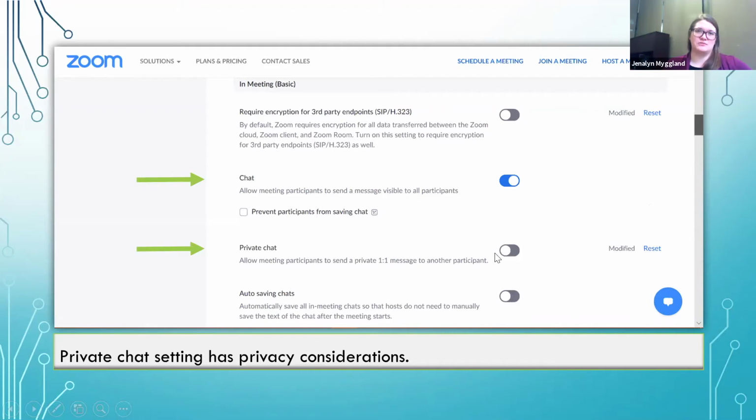So to avoid those kind of breaches or those moments where you're like, I didn't maintain confidentiality, I recommend just disabling private chat and letting your clients know to access you either by email or text message or phone or whatever else you have accessible to you.